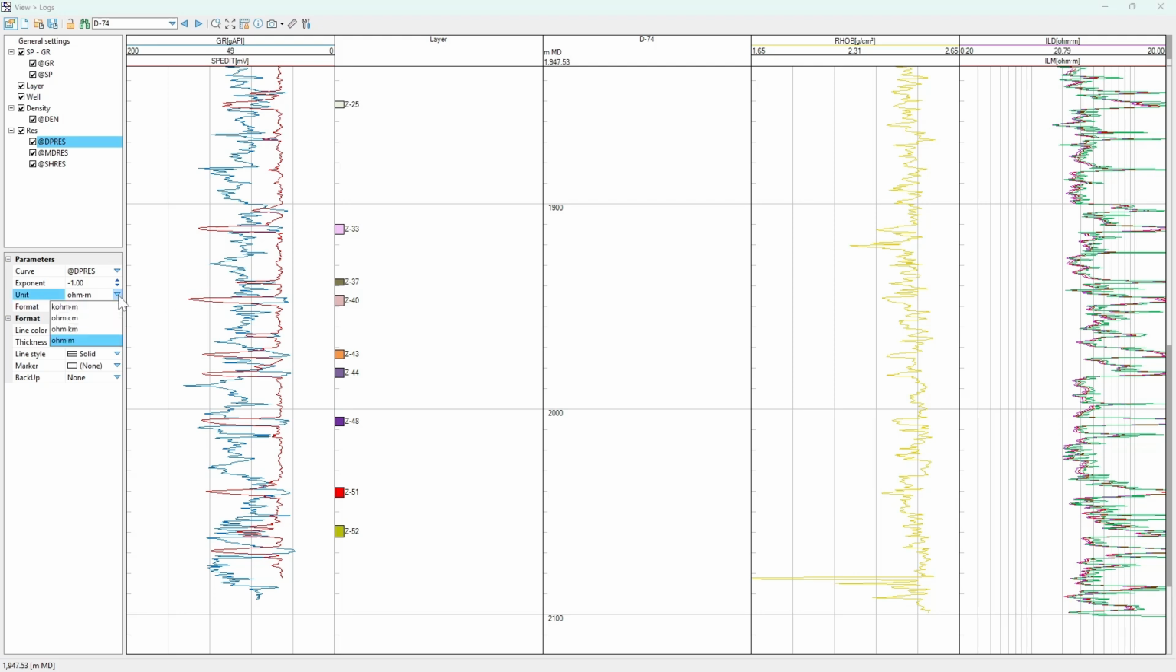we also can see the units and format here. We can select different units for the different curves. If I modify this, it's going to get out of the scale, but let's keep it what it was. Also we can obviously modify the different colors.